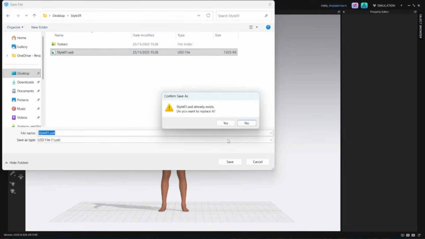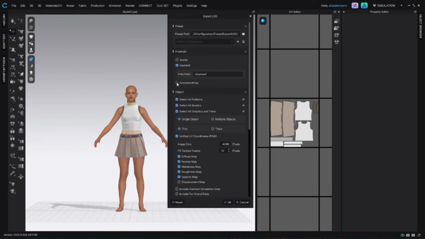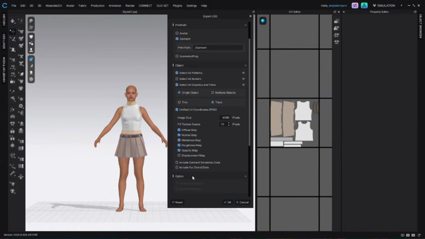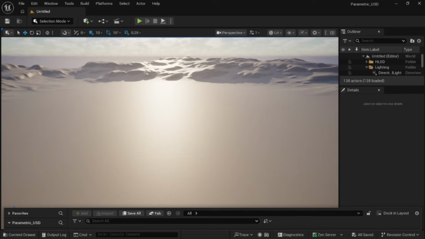For the export settings, select Include Garment, select All Patterns, Single Object, select Fig, Unified UV Coordinates, and here select all of the maps you want to export, and we will include garment simulation data. And go back to Unreal Engine.